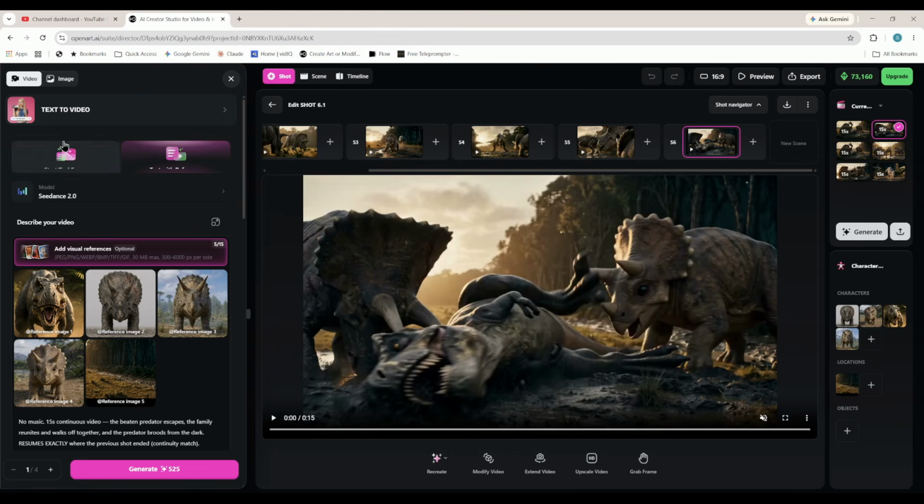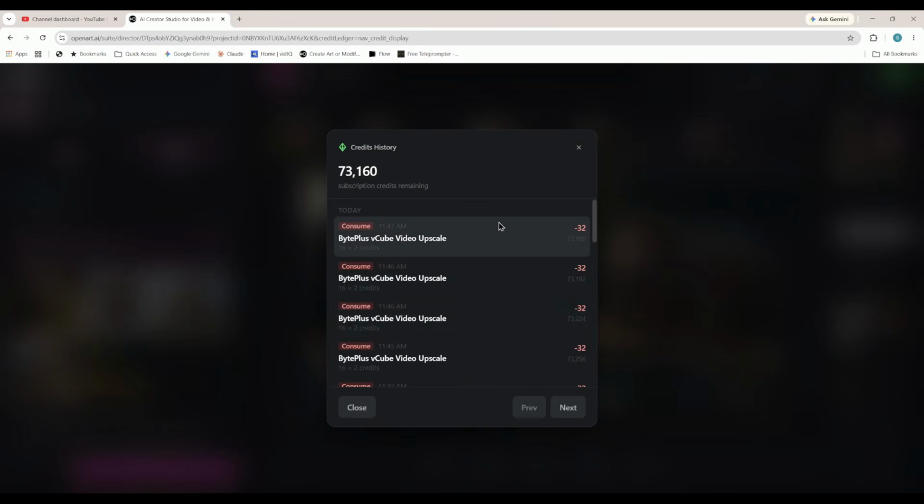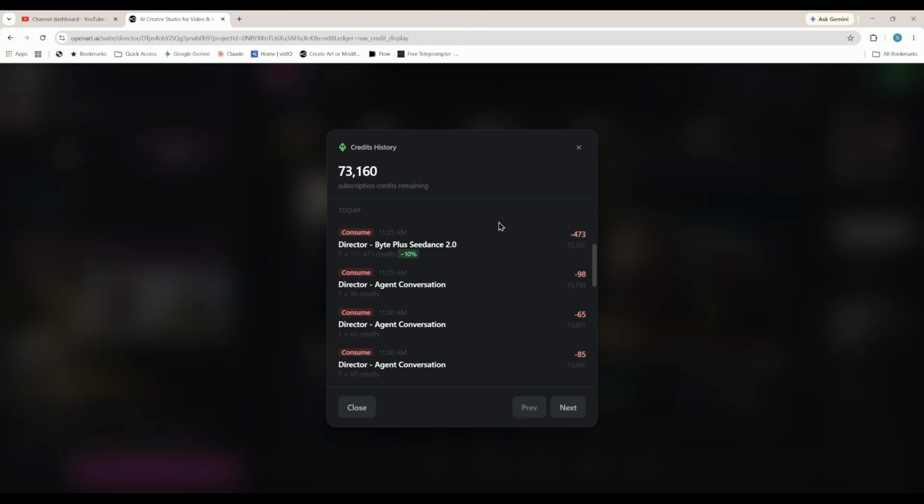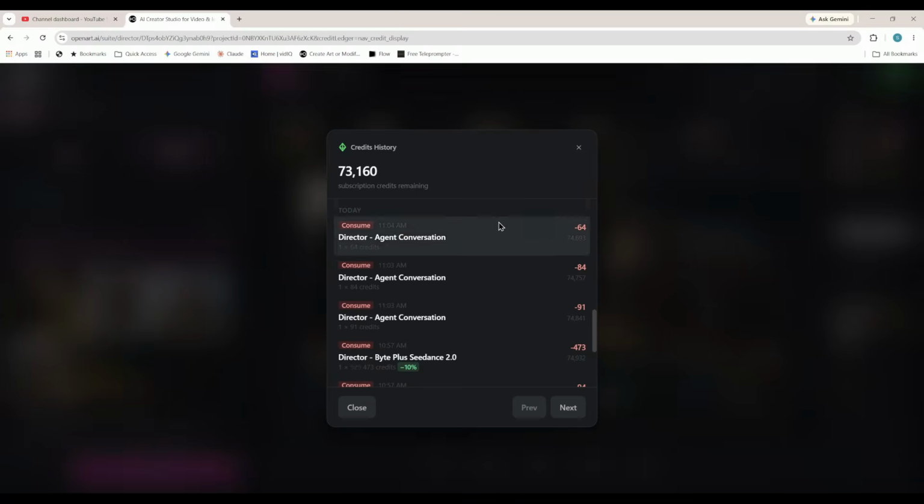One thing that's not really obvious while you're using Director is what the cost of Director's assistance is. So as I scroll through my credit usage history here, you can see the cost of Director's assistance that pops up repeatedly depending on what you're asking it to do.